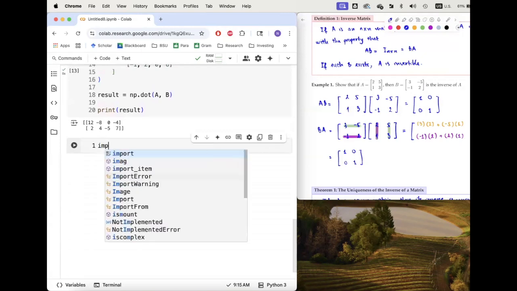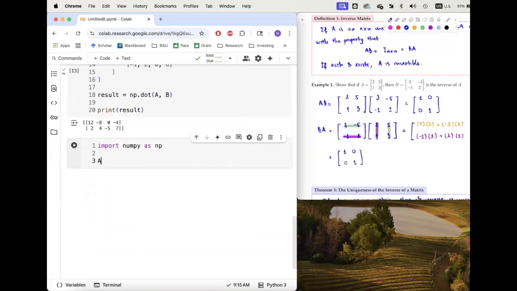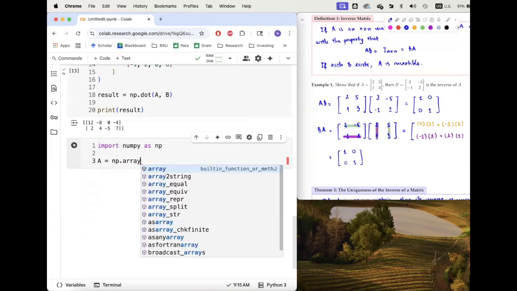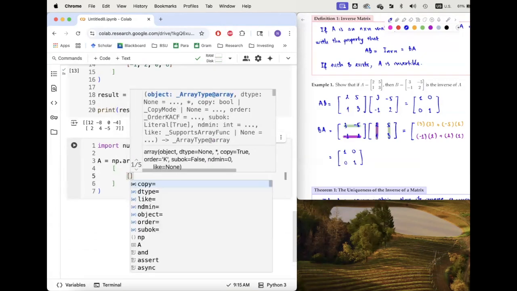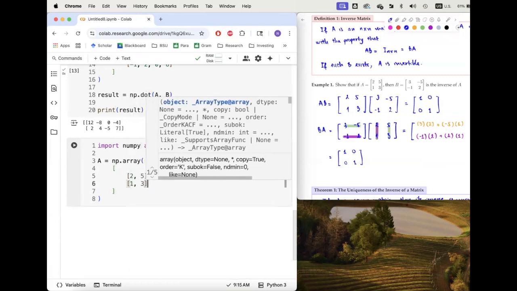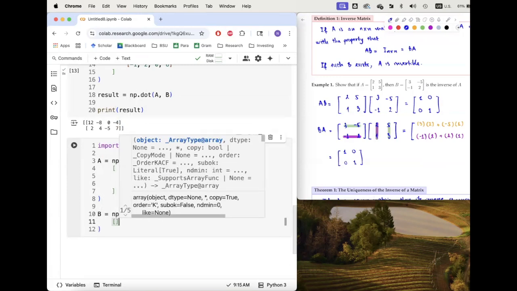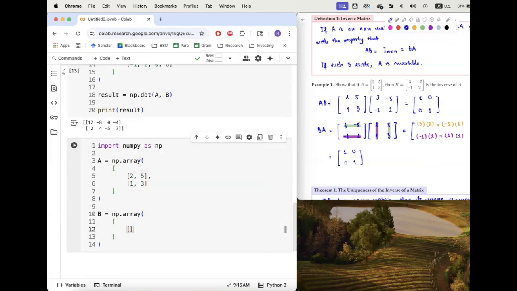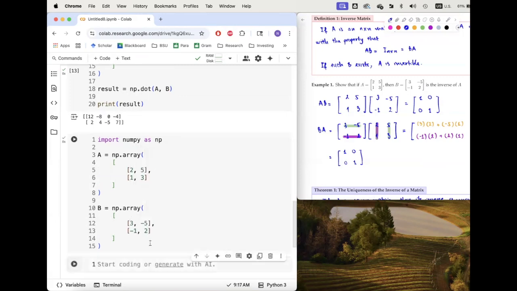So again, you import numpy as np. You set up matrix A. The first row is 2, 5. The second row is 1, 3. And matrix B is np.array. First row is 3, -5, and the second row is -1, 2.